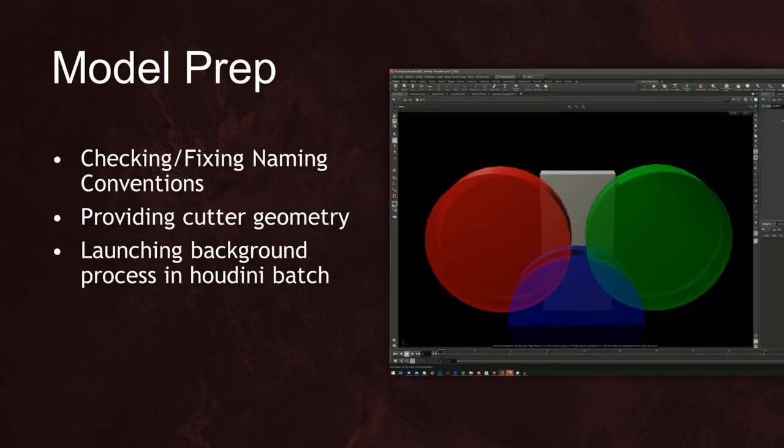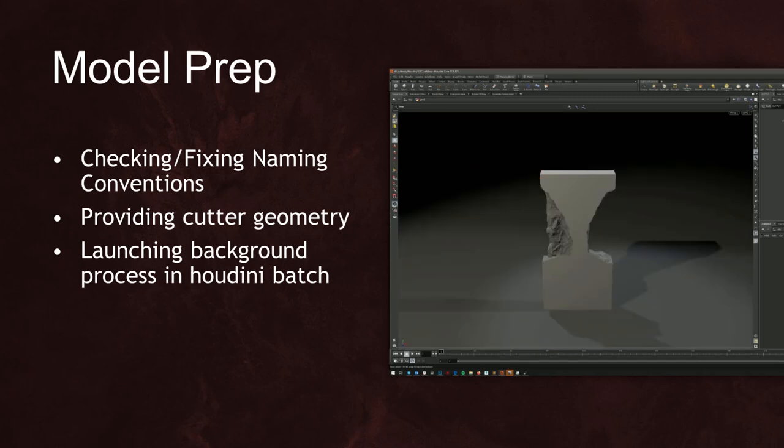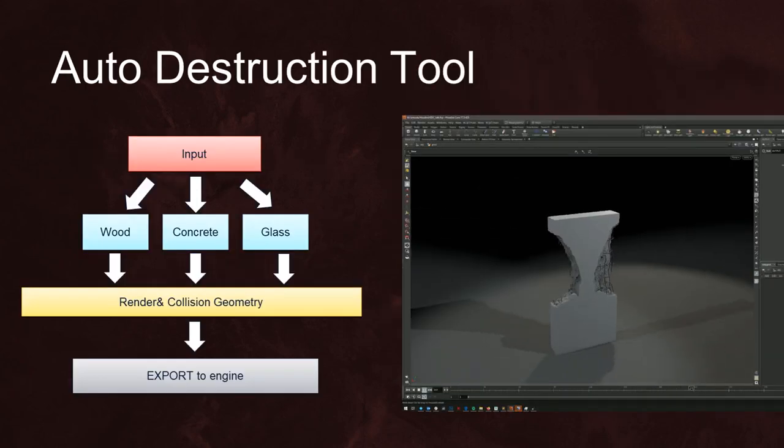Now, the model prep looks like this. You essentially have a piece of geo, and then you provide some cutting geo or retainer geo or keeper geo that prepares the geometry to be cut. And then you just push a button in 3ds Max. So you name your geometry the right names, like cutter and keeper. Then you push a button, it launches Houdini batch in the back end and loads the geometry in, including those auxiliary meshes that determine how the stuff breaks. And the tool would then do this.